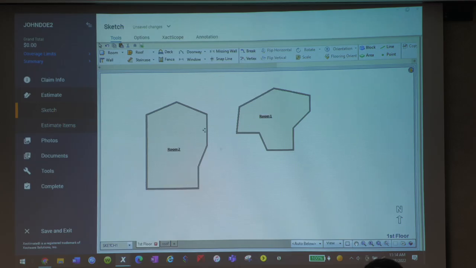Okay? But why do I need the extra steps? I'll just use the wall tool. Okay? That's a lot of time I'm spending here, right? Yeah.